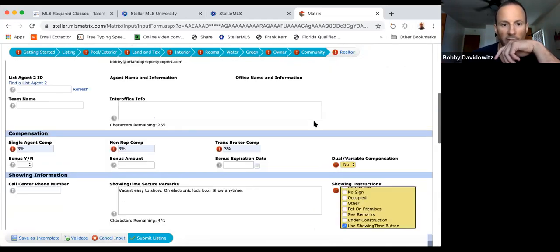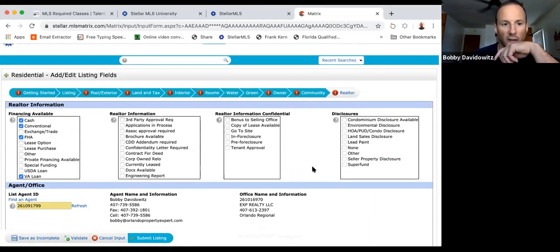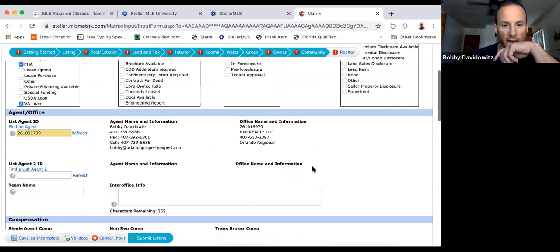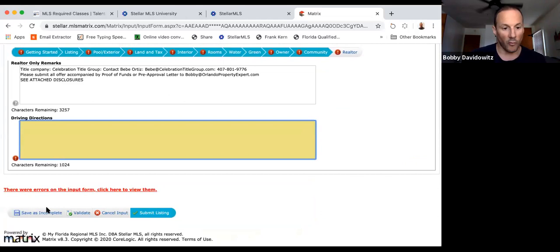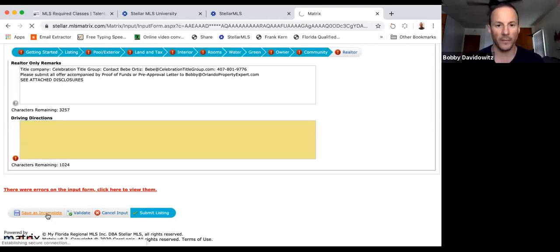Okay. So if I save this as incomplete, let's say I save this as incomplete just to show you the rest of this. Remember, once I press this, my clock starts. Now, this is not one that I'm actually listing, so I'm okay with that. But just know that, guys, if you're going to be listing a property, make sure that you're ready with all your information and that the property goes live that very day, because your days on the market start the minute I press this button right here.